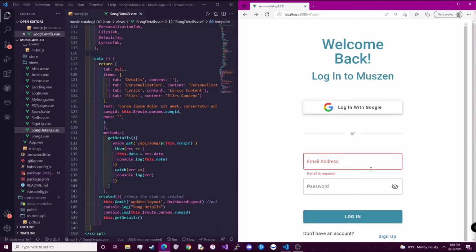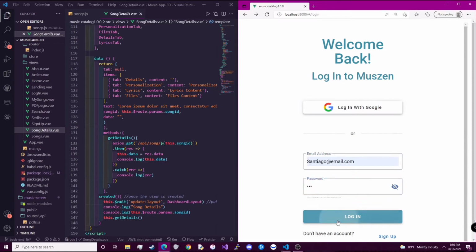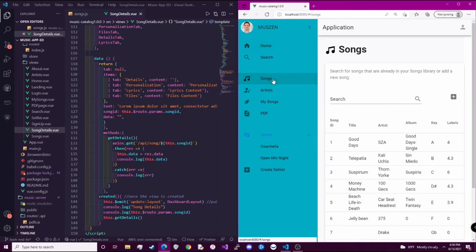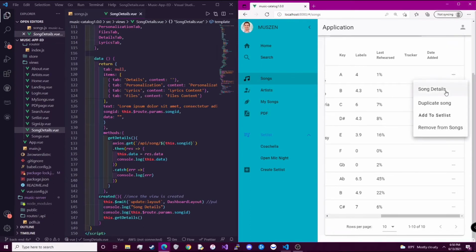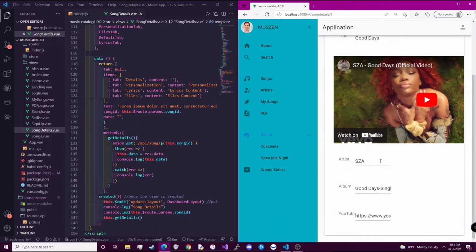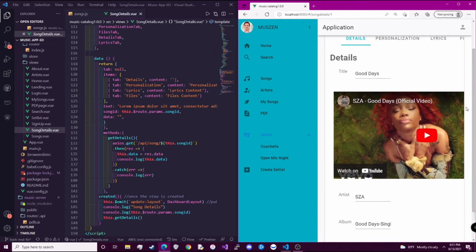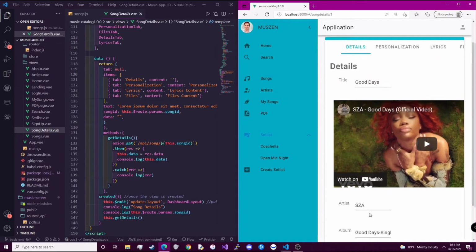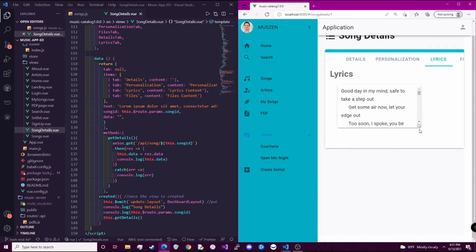For this quick demo, I'm just going to show some of the code for a specific page, the song detail page. So first, in our application, you log in, you can go to songs, and you have the option to click on any song and see its details. Example right here, Good Days by Sisa. We can see that the title is loaded, the artist is loaded, there is a YouTube link, and we have more information. We have lyrics as well right here.